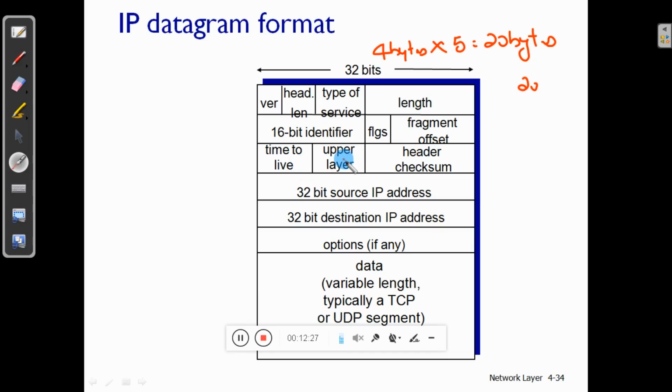Then the upper layer field indicates which upper layer protocol. In the DoD model, the upper layer corresponding to the network layer is the transport layer. The transport layer has TCP and UDP. So either the TCP or UDP protocol, whichever upper layer will handle the particular data, is mentioned here as the upper layer protocol. Header checksum is used for checking the integrity of the data. Other than that, we have the 32-bit IP address of the source machine and the IP address of the destination machine.